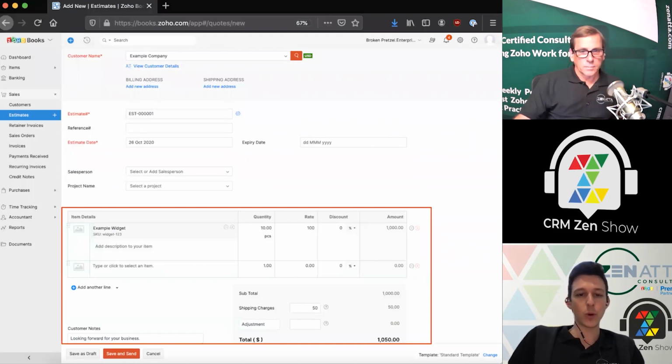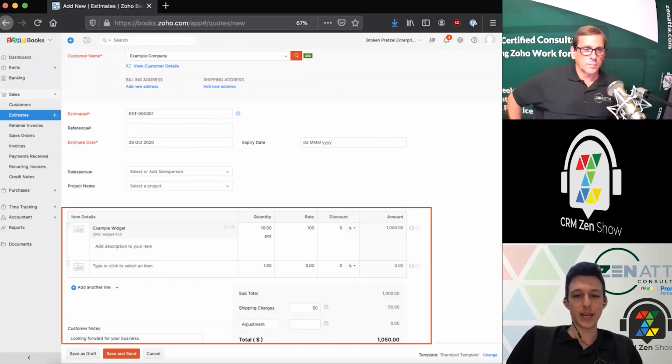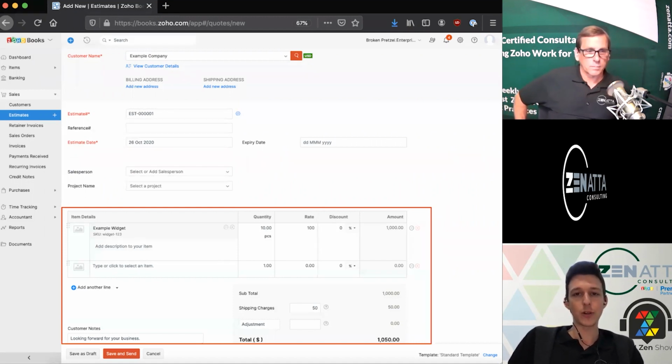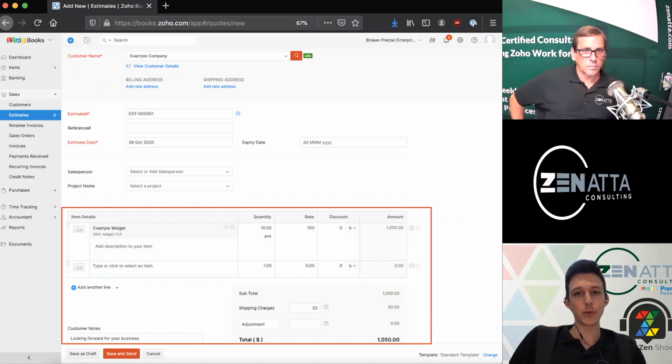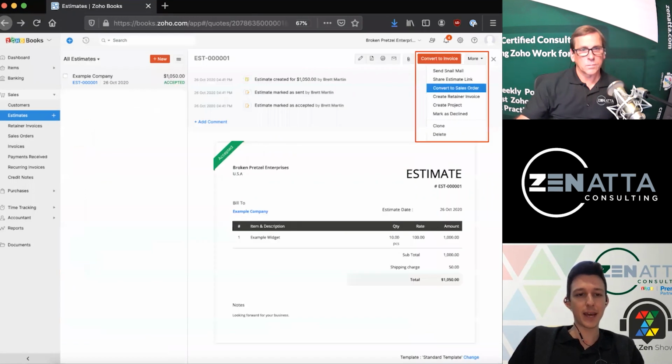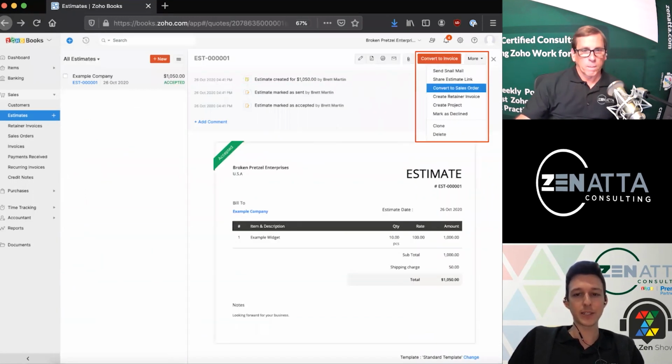So let's say we're working with a quote of 10 of our little widgets, and we're going to have a $50 shipping charge on top of that. We can load all of that into the items table in the estimate. And once we save and send that out, we'll have our estimate loaded here.